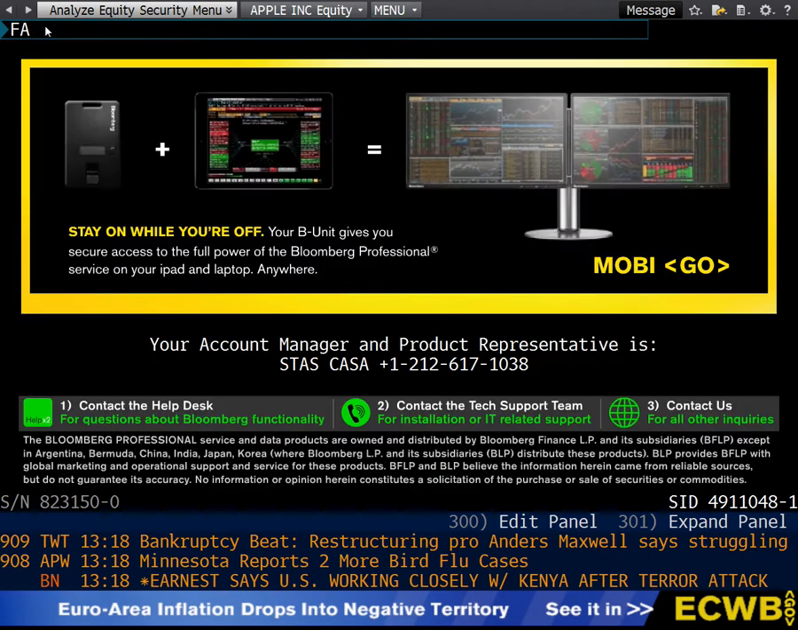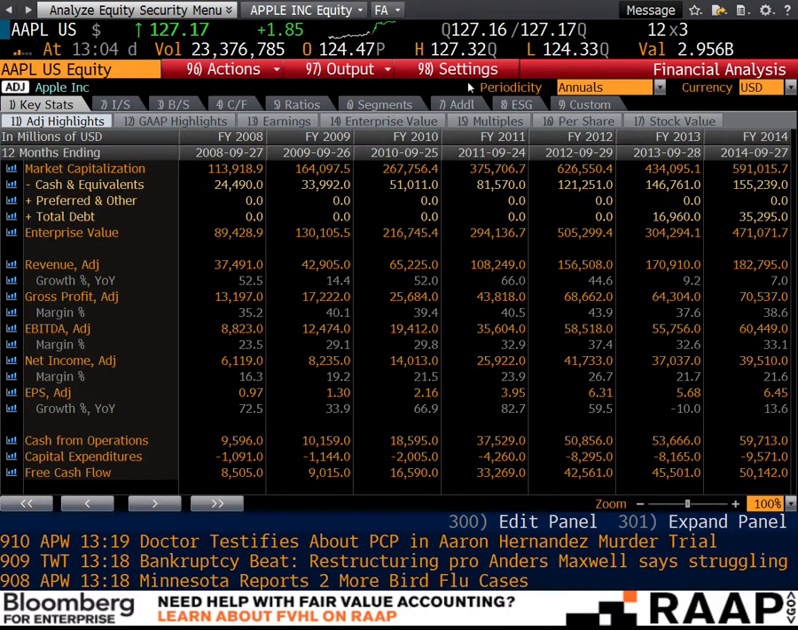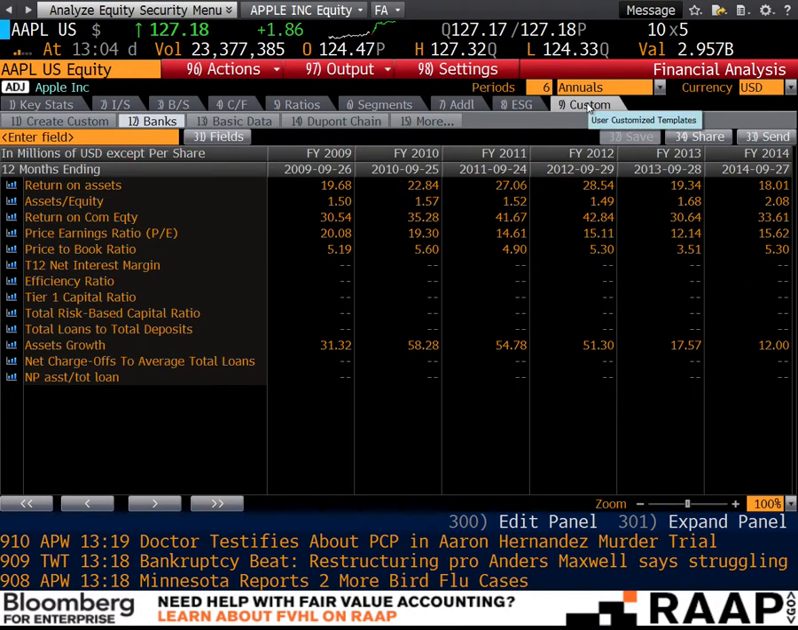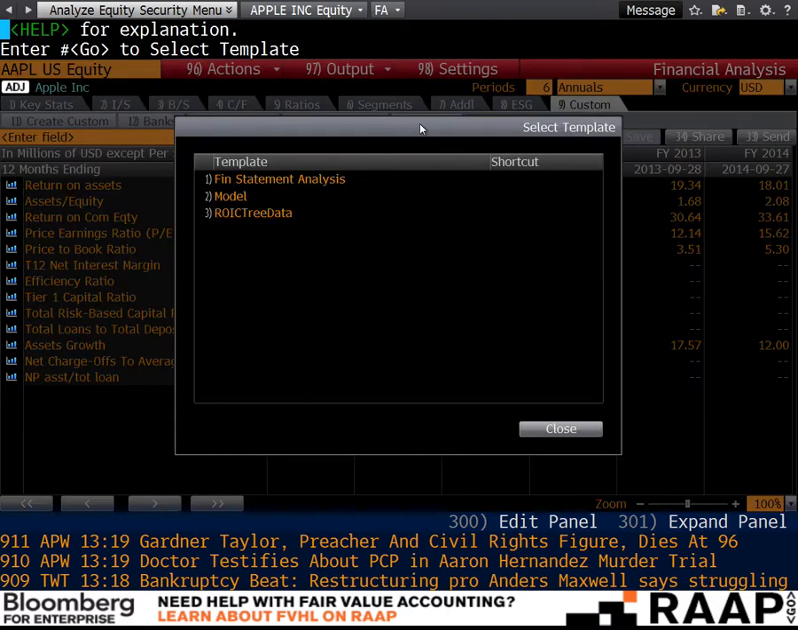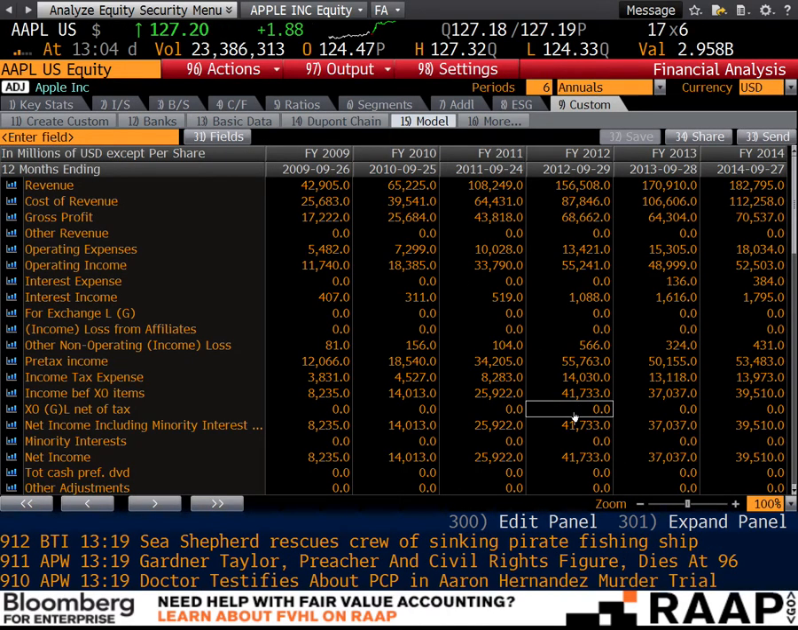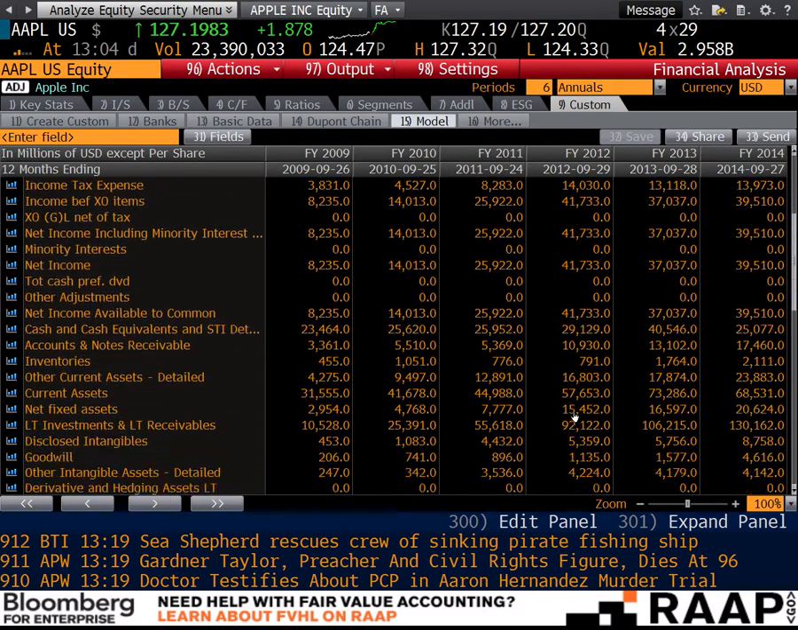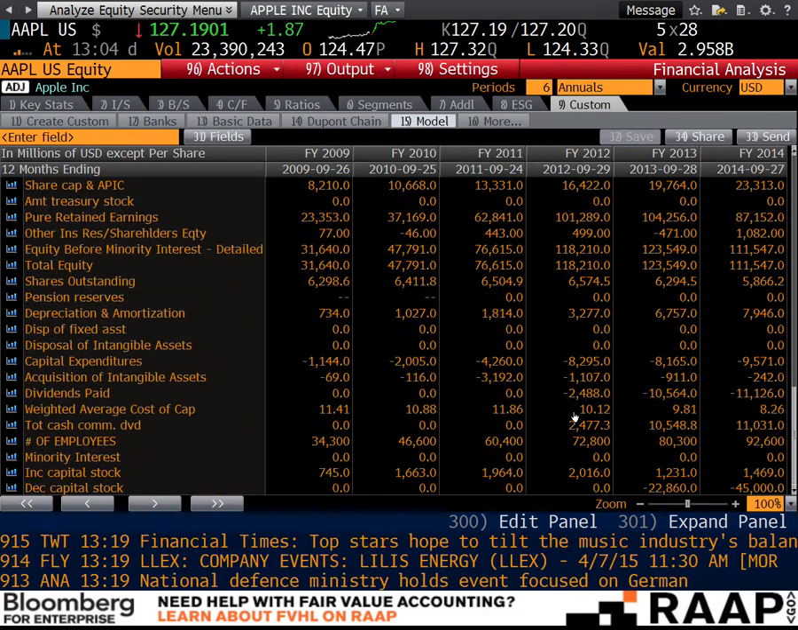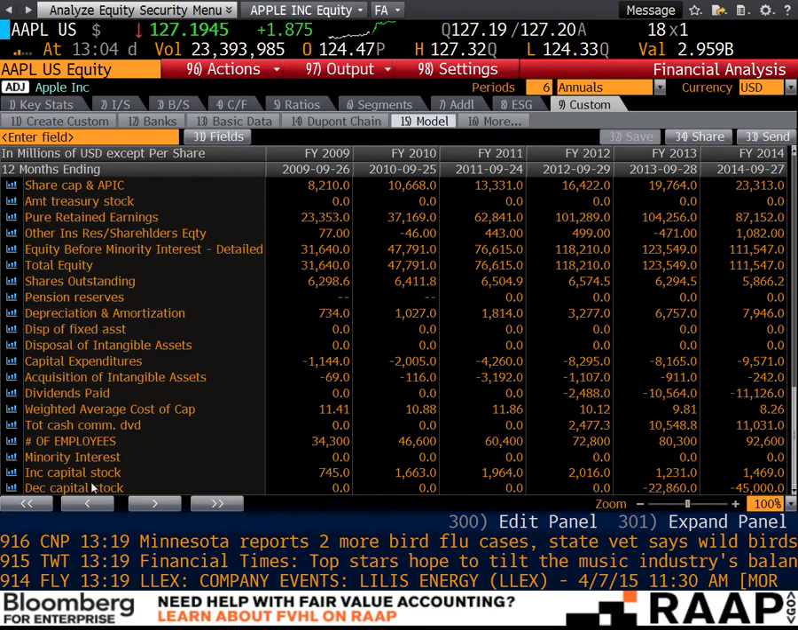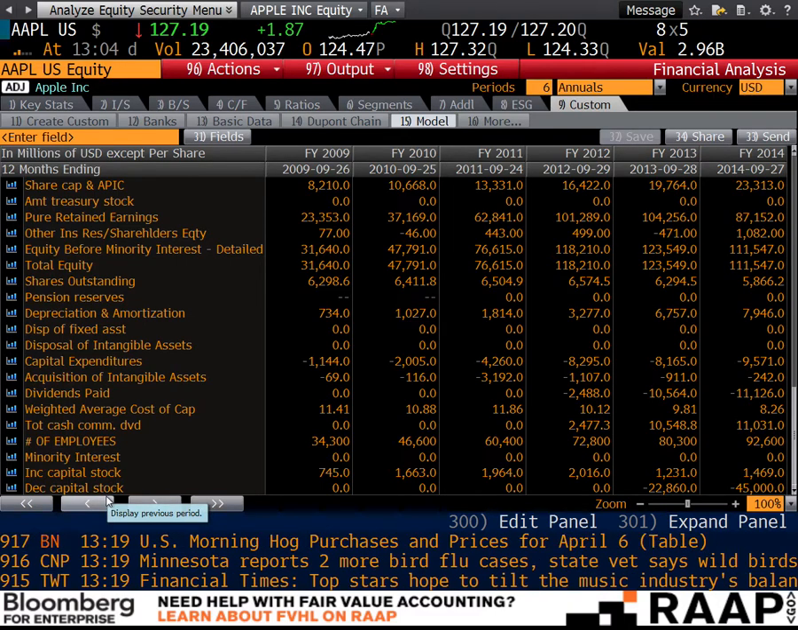FA, and then I want to go to the custom tab, and in the custom tab we created a template. I called mine the model template, whatever you named your template, but you want to bring up that saved template for the data. Remember that after the homework assignment from 2 weeks ago, I said there were 3 fields you needed to make sure you added for when we reused it: minority interest, increase in capital stock, and decrease in capital stock. Those 3 fields need to be in here, otherwise you're going to have a problem.